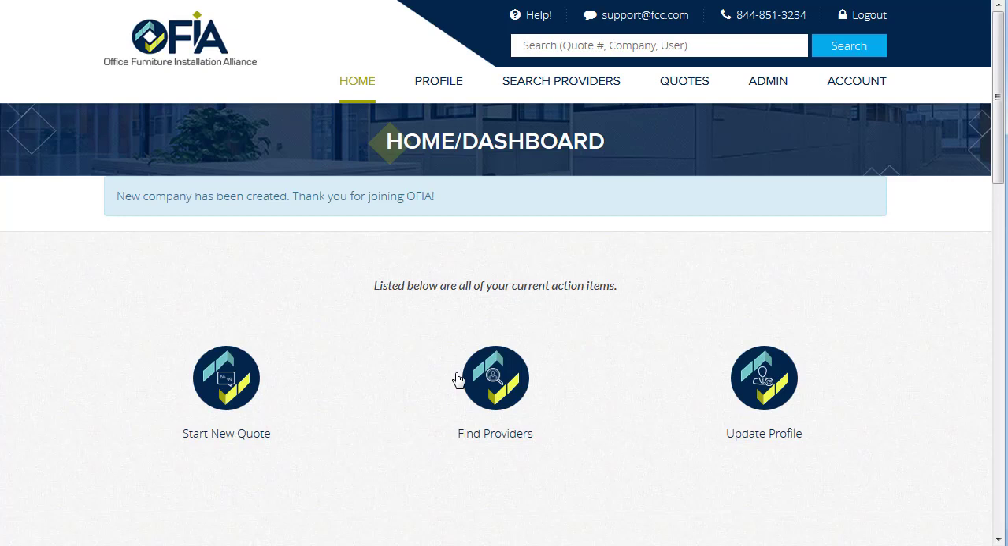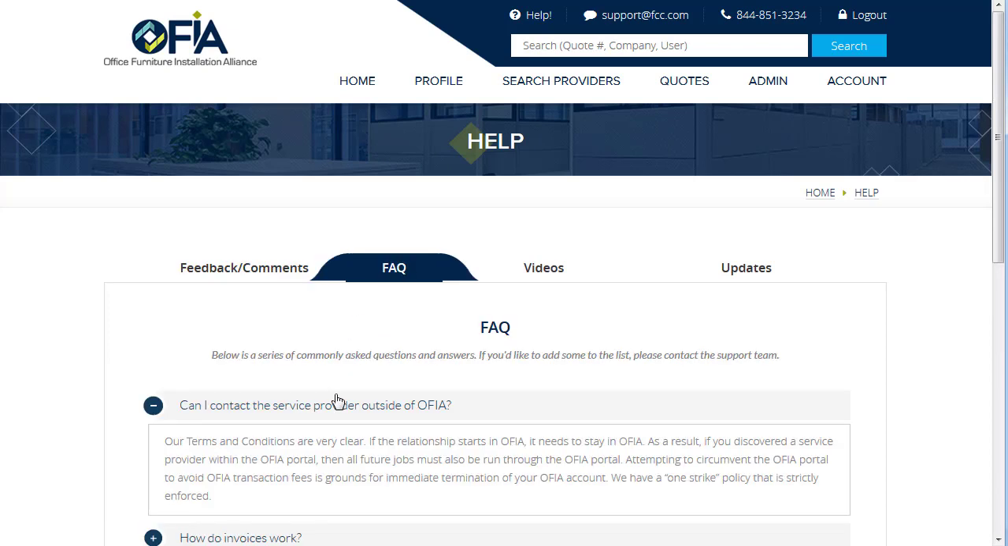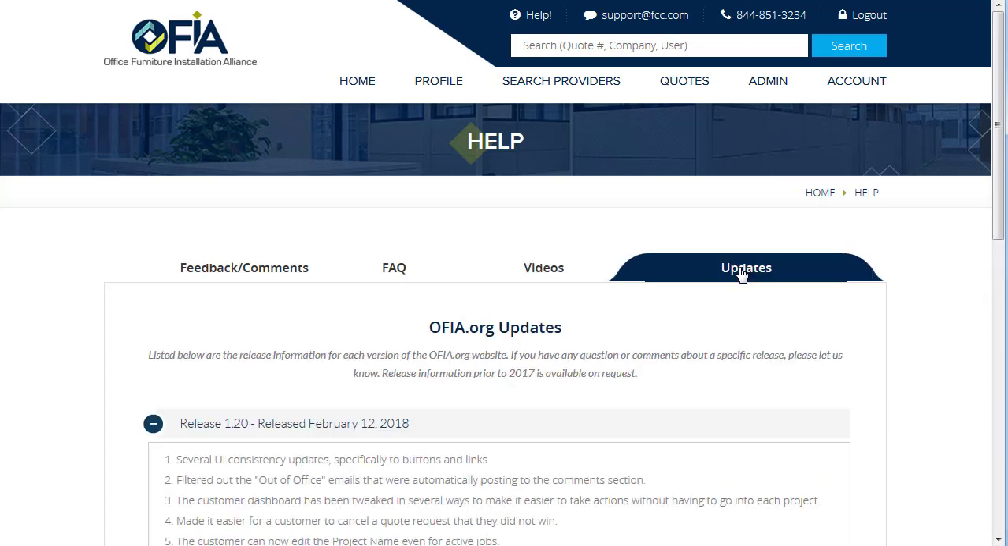Now that you've logged on to the OFIA portal, the first screen that you see is your dashboard. At the top, we have navigational links that will take you to the most common activities on the OFIA portal. In addition, at the very top, we have several different ways of getting in contact with the OFIA support team. First is the Help, where you can submit a question directly to us. You can view some commonly asked questions and answers, watch some videos on the OFIA program, or see the latest updates to the ofia.org website. In addition, we have an email address and a phone number that you can use to contact us.